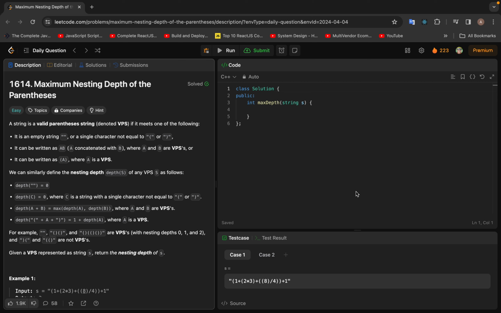We will solve today's LeetCode problem. This is an easy problem. Let's see what it is. It is Maximum Nesting Depth of the Parentheses, right? Here it is given that a string is a valid parentheses string, denoted VPS, if it meets one of the following conditions.